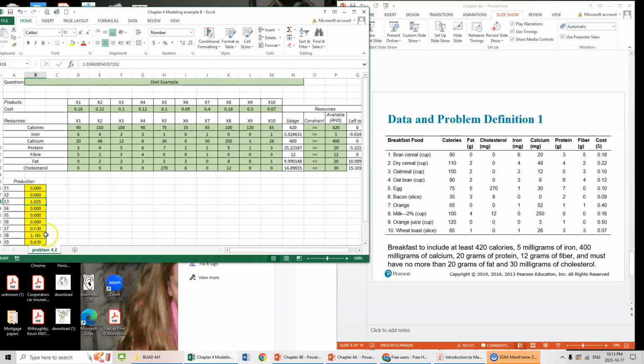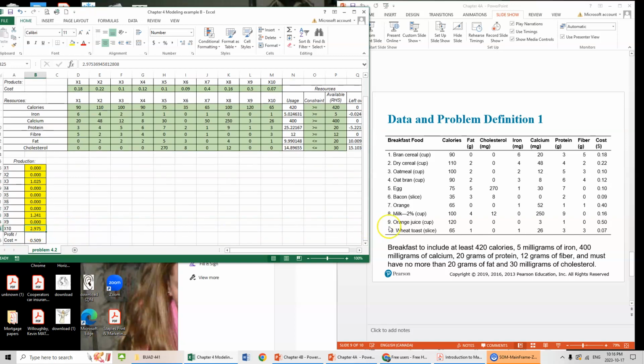No bacon. They get a little bit of milk, 1.241 cups of milk. And, oh good, they get some wheat toast. They get 2.975 slices of wheat toast, so almost 3. If we do that, our cost will be 50 cents, $0.509, per breakfast.